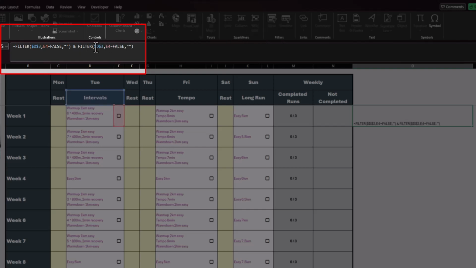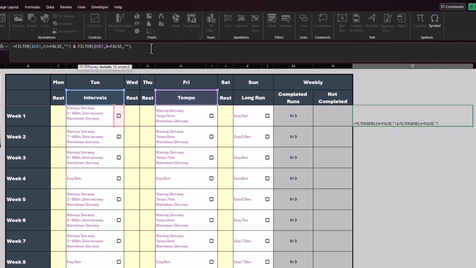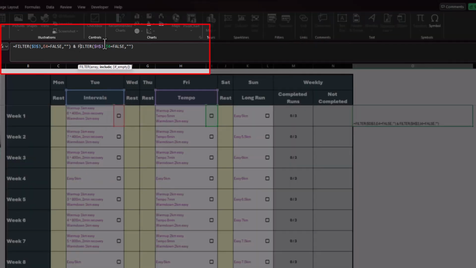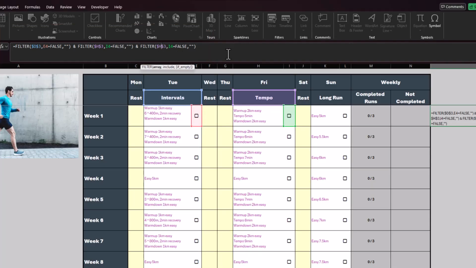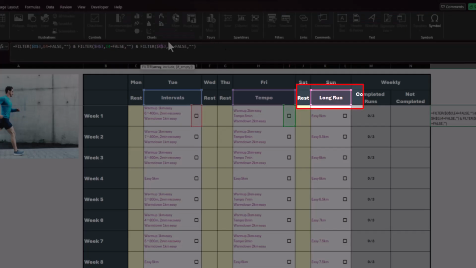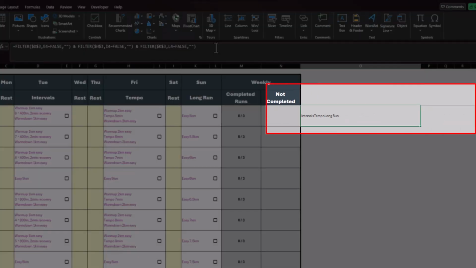In this case, we want to make that H3 and I4, so it'll show the tempo session. And again, if we copy that in and do amp, we want to add that in as, in this case, K for the long run and L. So now we have our sessions that are showing that we haven't completed.